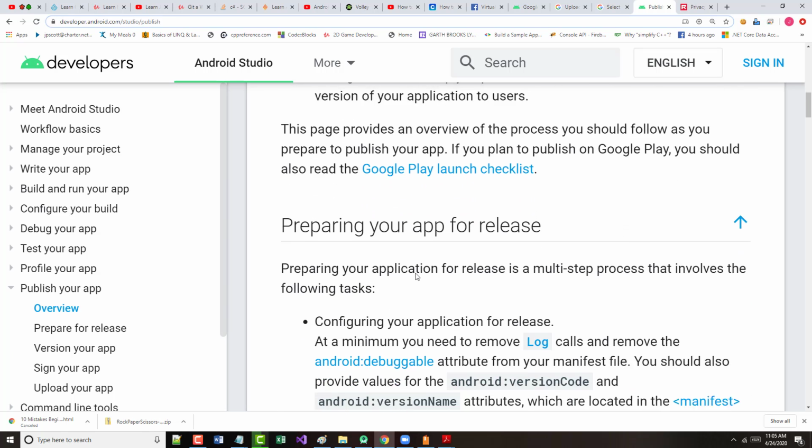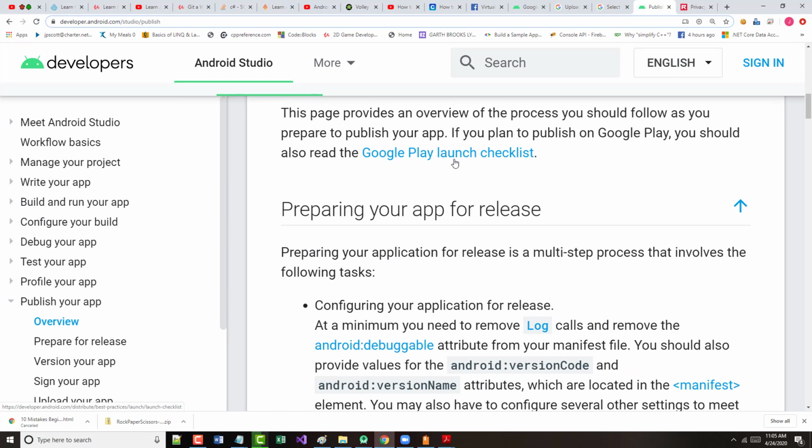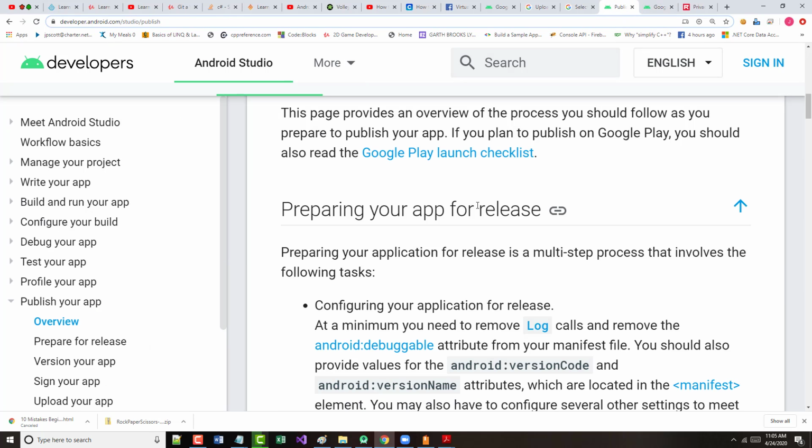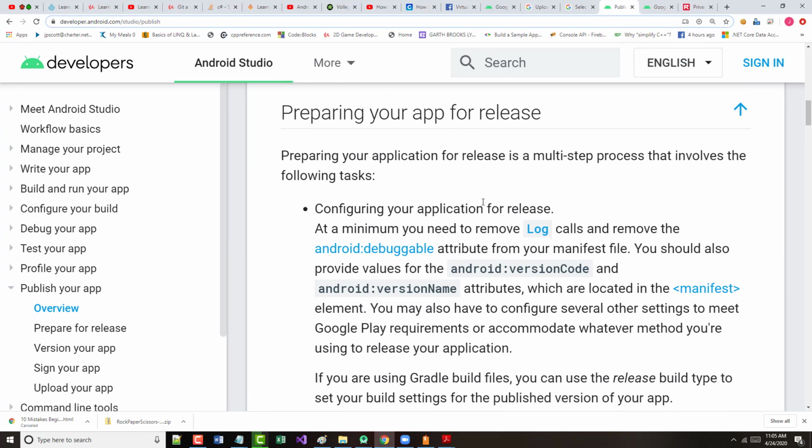All right. Here's the Google Play launch checklist. I don't even think that's the one that I went through, to be honest with you. Yes, it is. So hold on. So preparing your app for release.